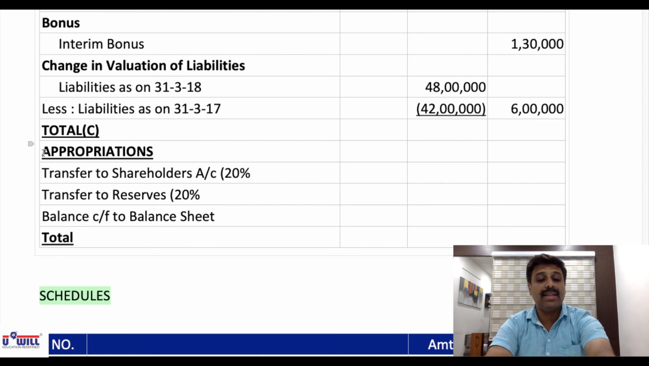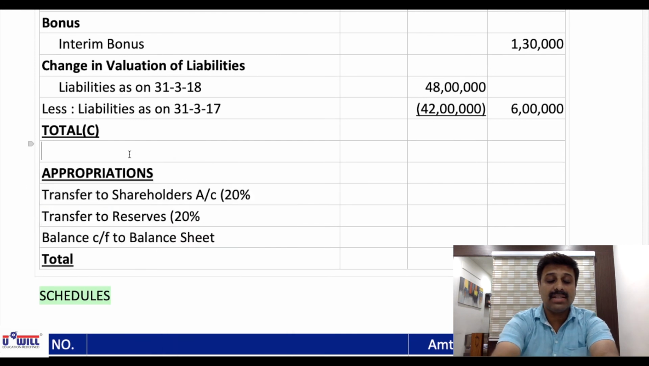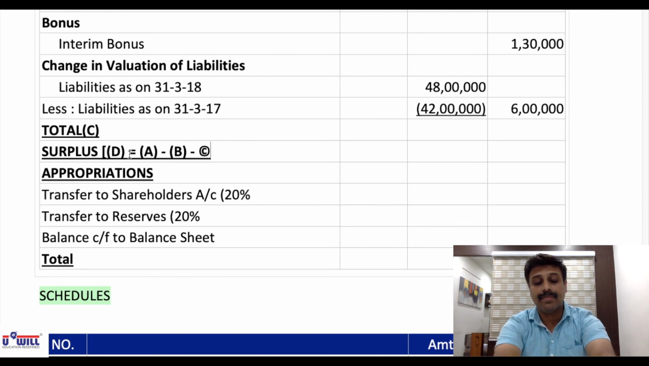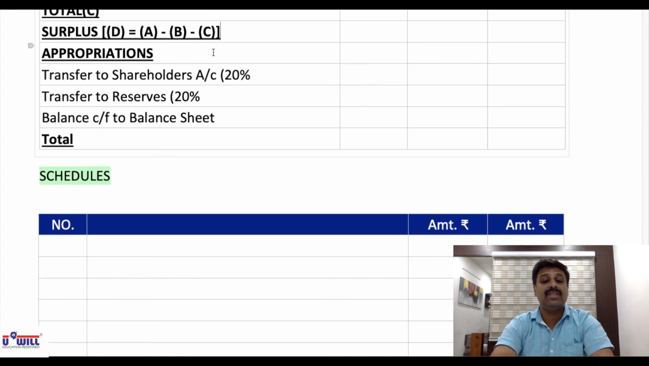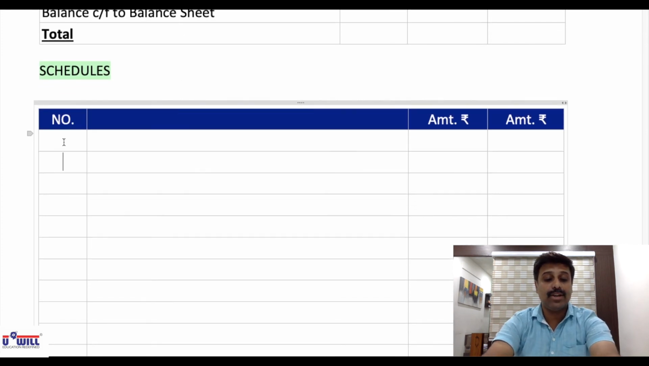Okay, we forgot to write surplus over here. After total C, we will have surplus, which will be obtained as D equals A minus B minus C. Okay, and then in appropriations, transfer to shareholders account 20% of this surplus, reserves 20% of surplus, and balance carried forward to balance sheet. That we will do later on after we get the surplus. So let us first make the schedules.